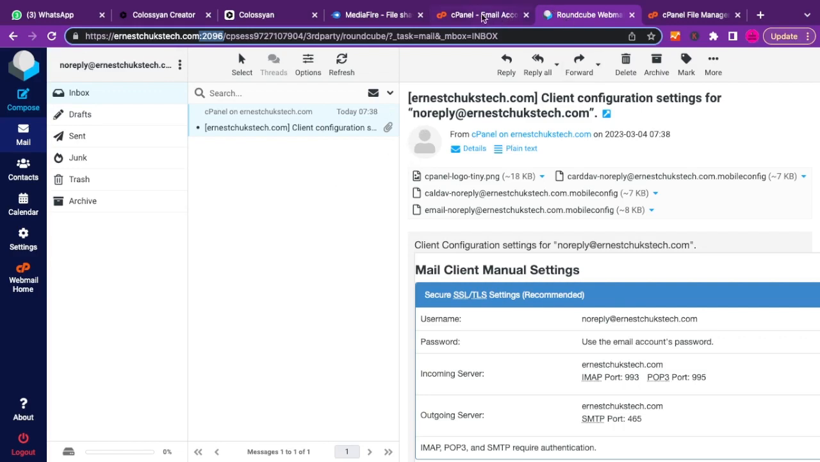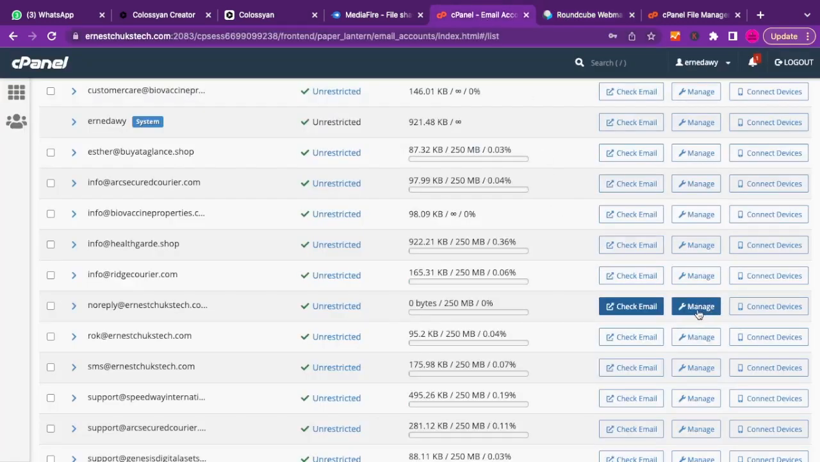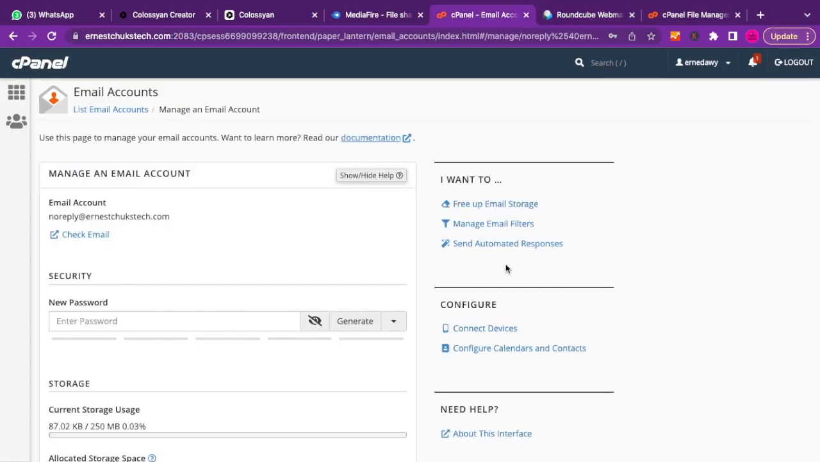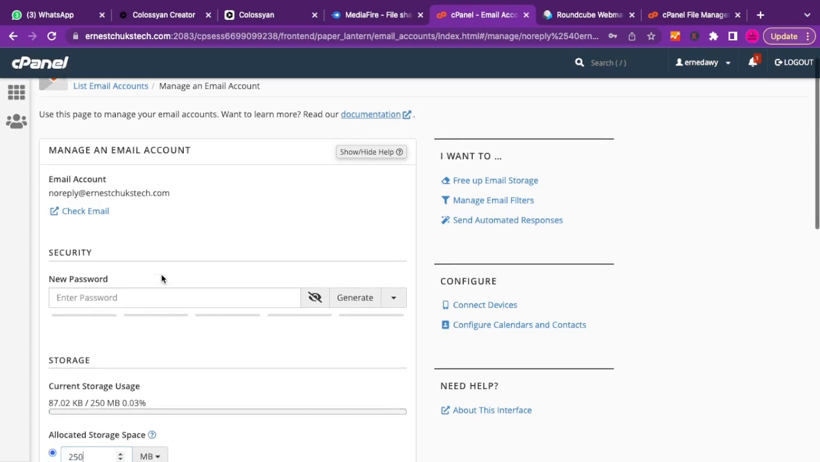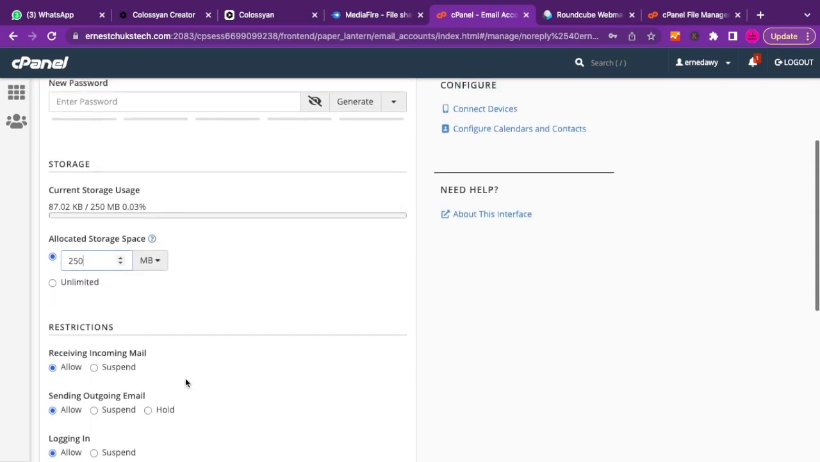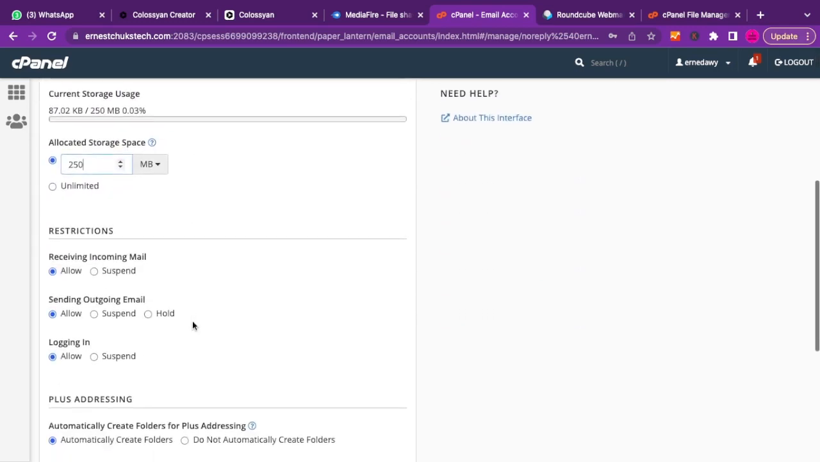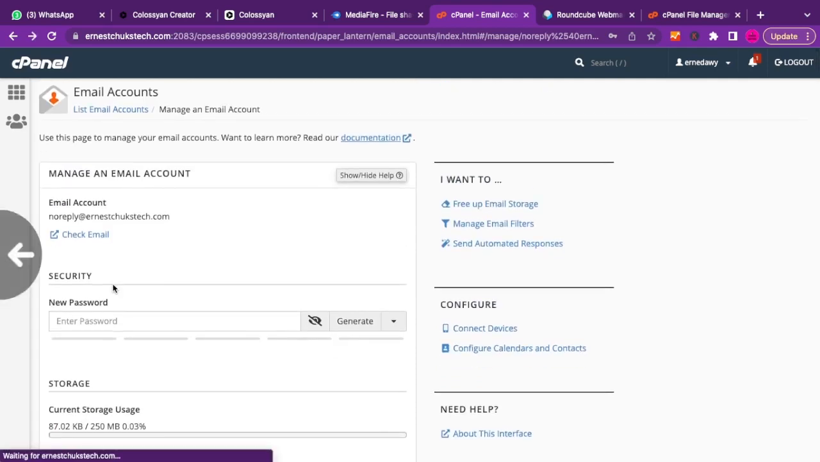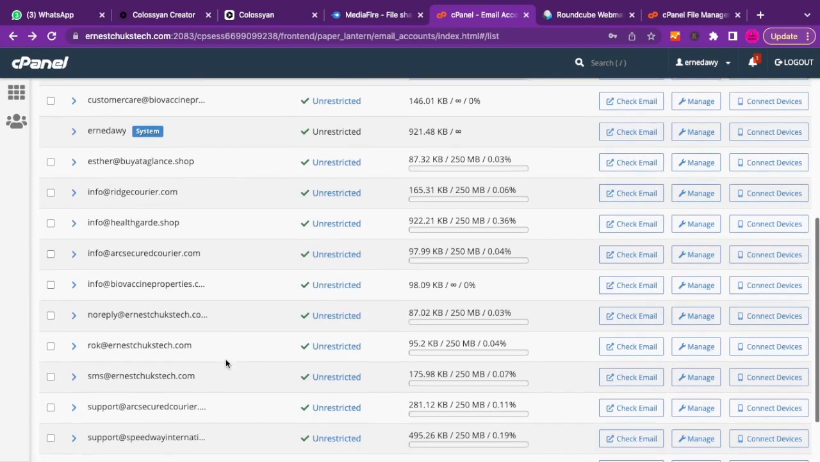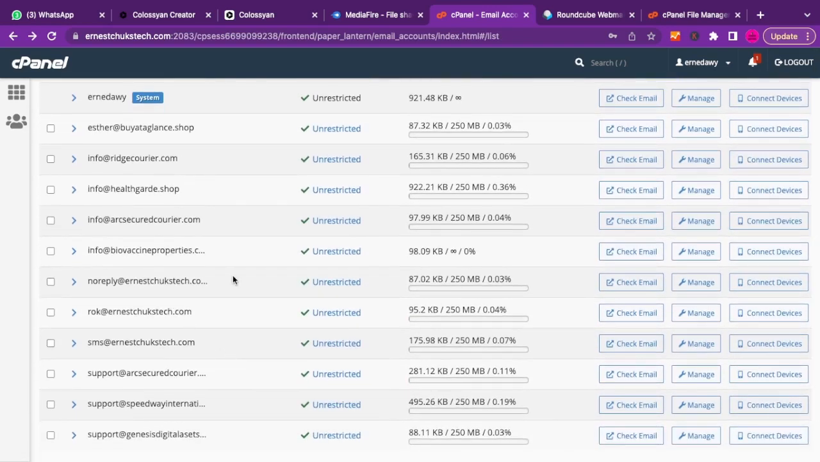Now next thing we have to see here, click on manage, and this will bring up the email management options, like if you want to change the email password here, or if you want to increase the storage here also, you can do that. If you want to suspend the email as well, you can do that. But I'm going to go back and show you the last option right here. Let's look at the email. Okay, here is the email right here.